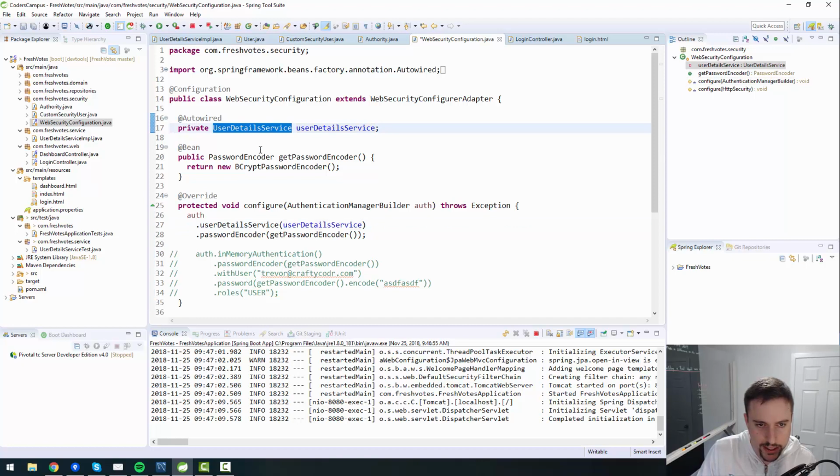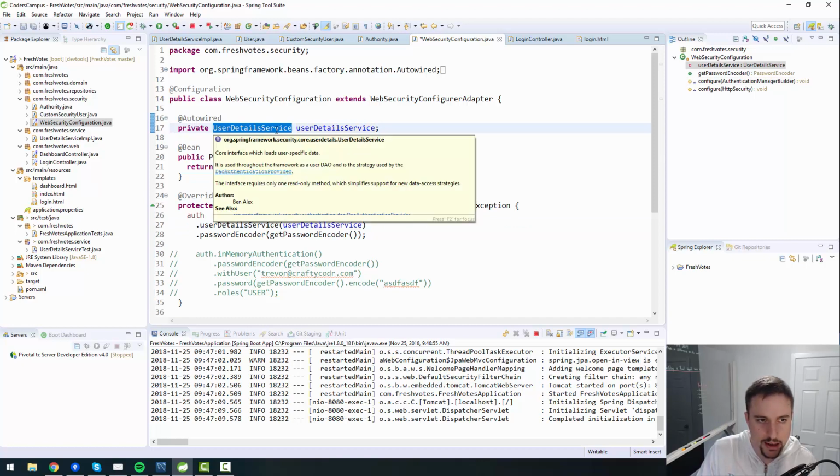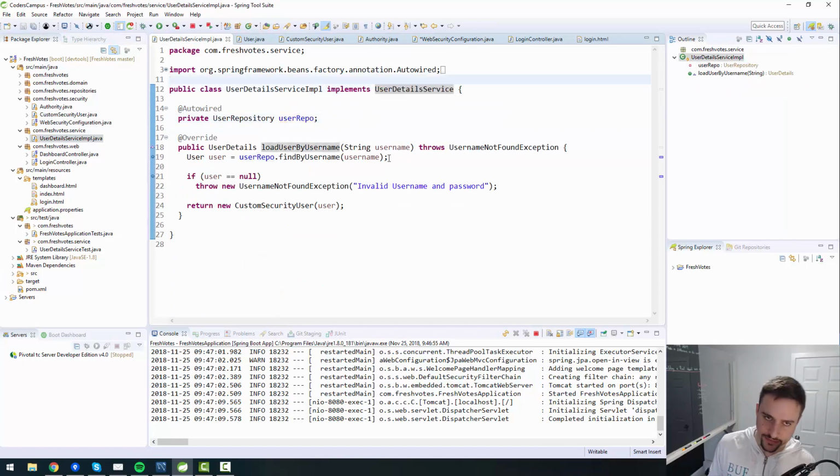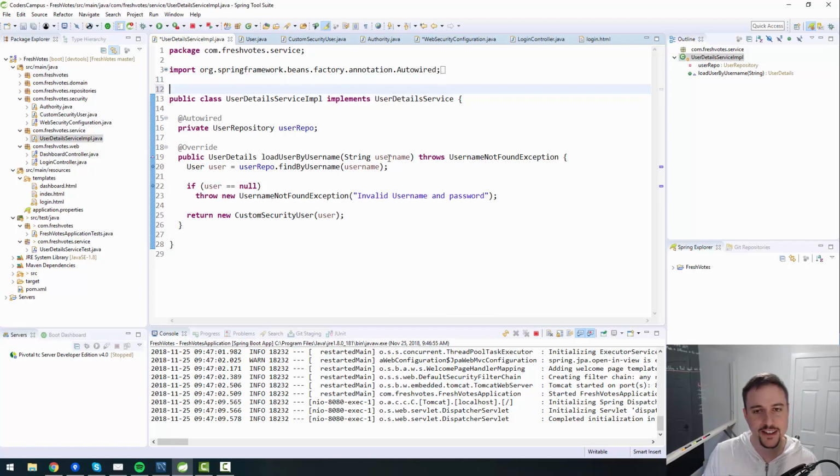Okay. We are leveraging the user details service, which is right here, right? And we're auto wiring it. So this should map to our user detail service impl because that implements user. Oh, I see the problem. This is a problem that I always run into. I keep forgetting to annotate my classes with the appropriate annotations within the Spring ecosystem.